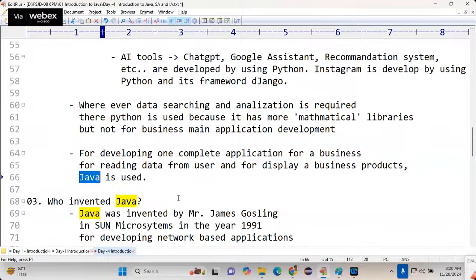Google, you take, the Google search engine has a huge amount of data. Data searching is there, data analyzation is required. Then what do we require now? AI tool is required, Python is required. Now take a bank application, a gym application, a tutorial application. Do regular business applications require huge data searching and analyzation? Not required.